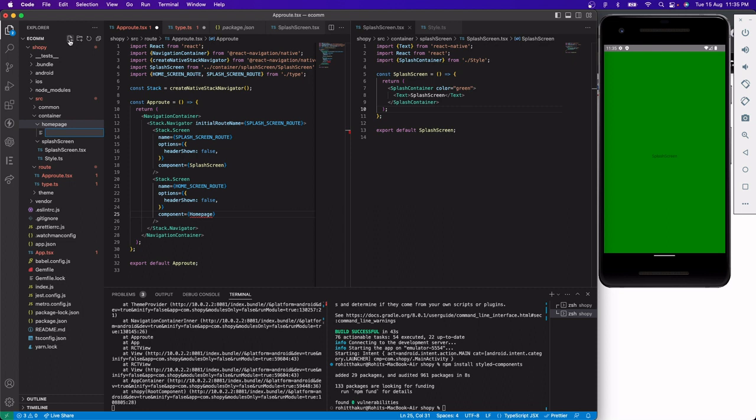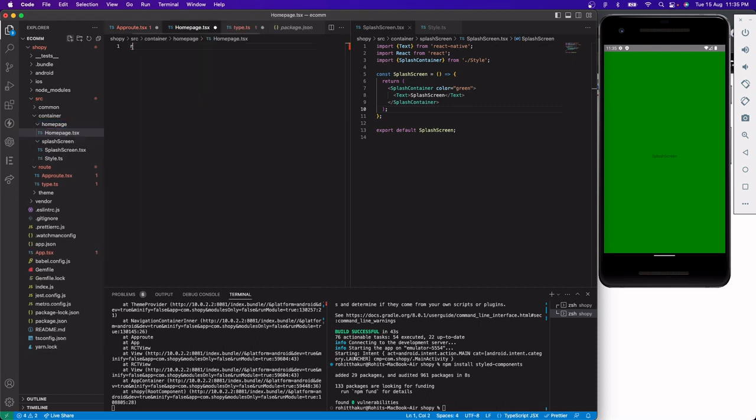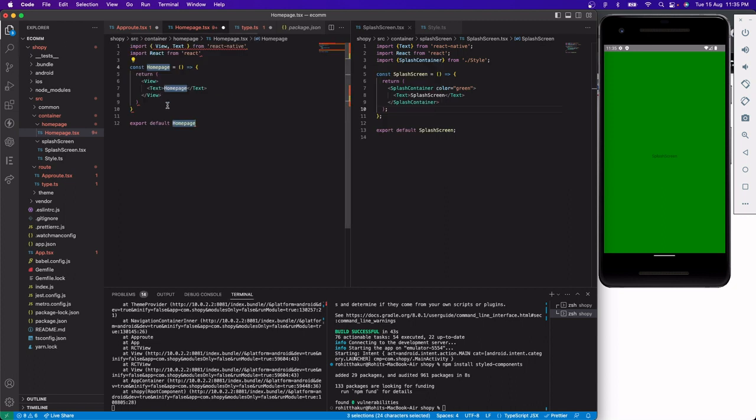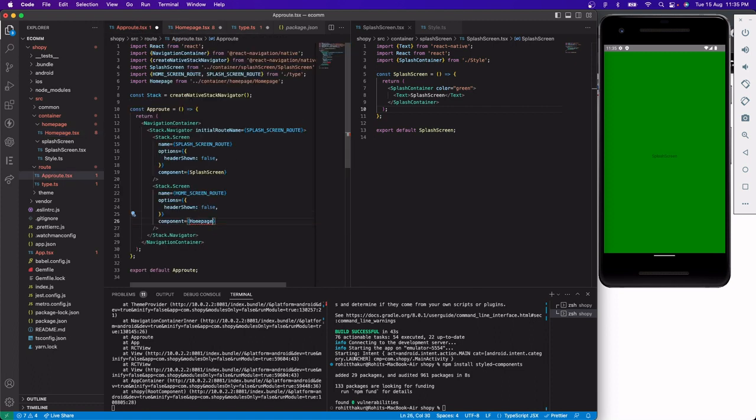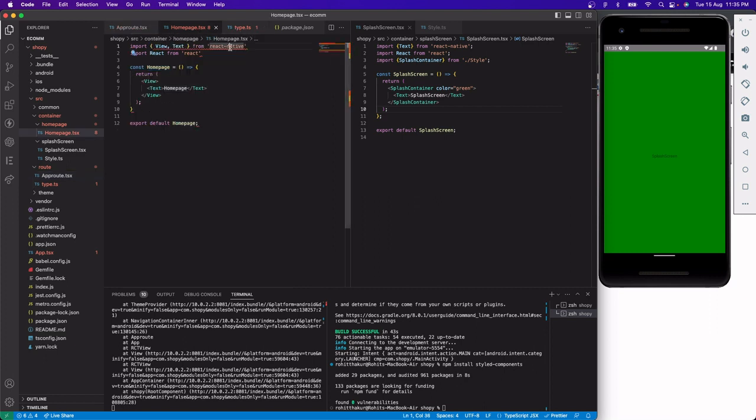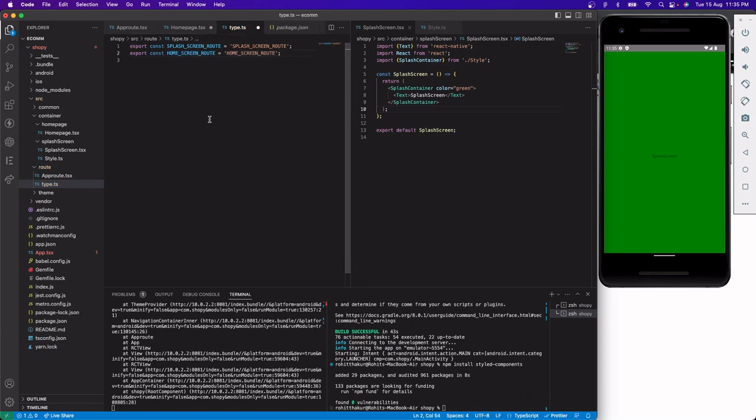So here we go to the home page. Here we have the homepage.tsx file, rnfe. This is the home page. Let's import homepage here. Nice. Now we have the homepage component also. Let's save it. Everything is looking fine. Fix all auto-fixable problems.